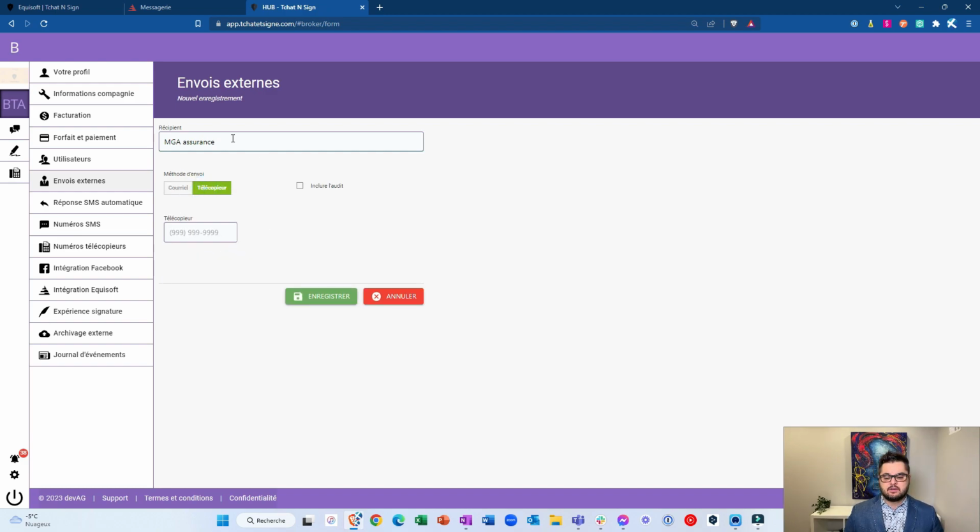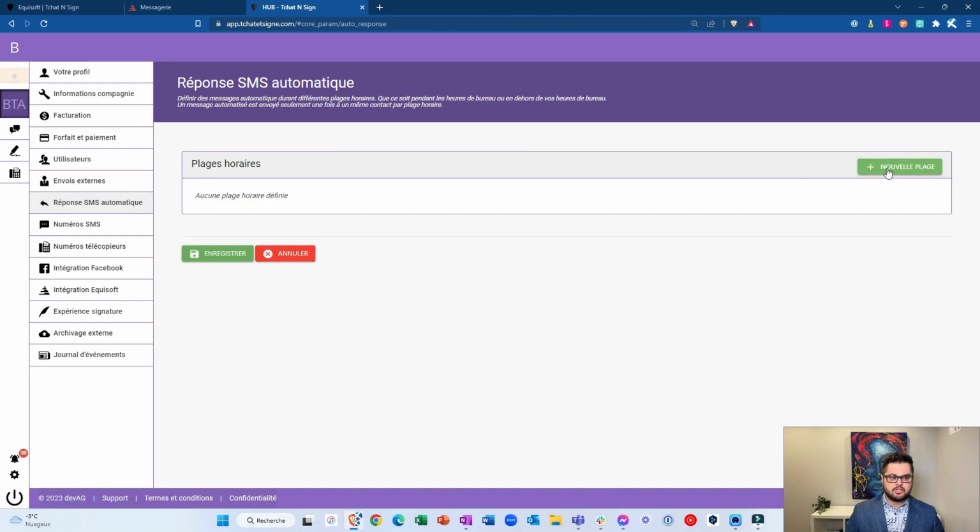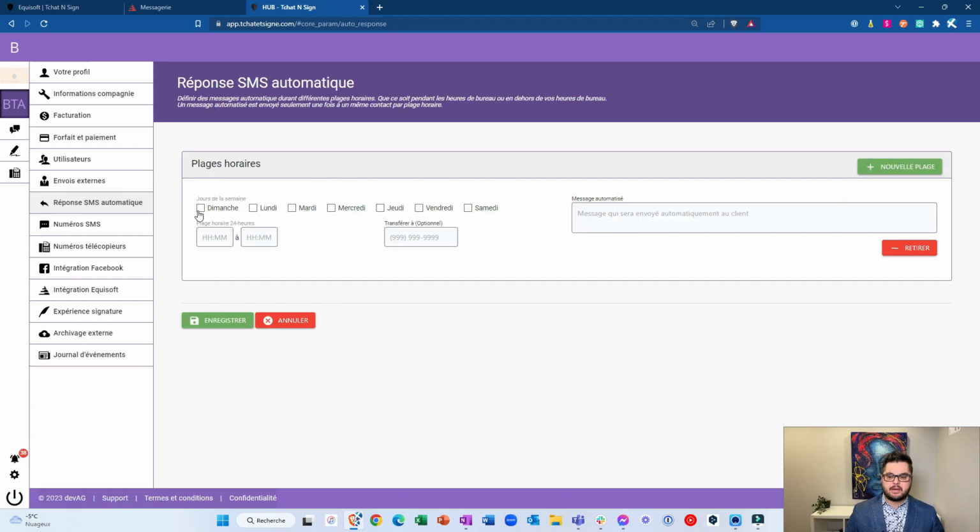You can do the same thing with a fax. For example, if you want, with Manulife Bank, put in a fax number. You can do it with a financial institution or an insurer. You just have to do it here and mark the name of the insurer. You can make an automatic response too. So, for example, on the weekend, you might say, "We're not available."